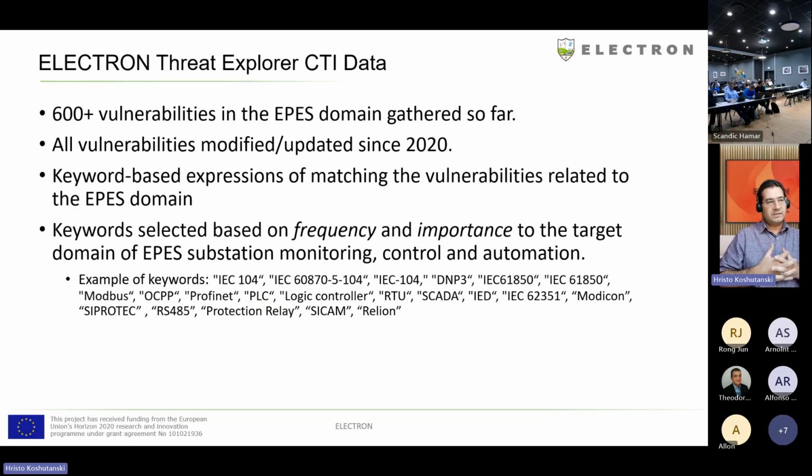As a result of this, we have designed the Threat Explorer to cover all data since 2020, when the pandemic began, and when we saw an explosion of different vulnerabilities and cyber attacks that increased exponentially. Since 2020, we have actually covered surprisingly more than 600 vulnerabilities, which are specialized and relevant for the industrial control protocols in the power grid domain, as well as for the different devices used in the project, in the test beds. So this is the interesting result: a number of vulnerabilities which are relevant for the domain of ELECTRON.